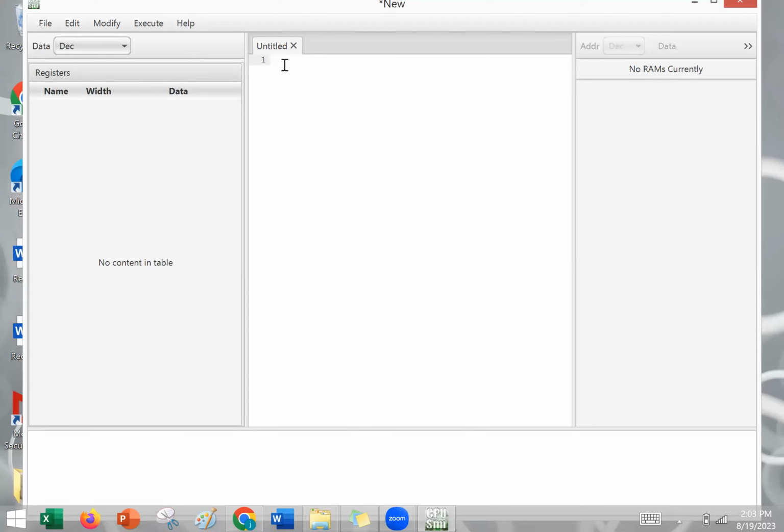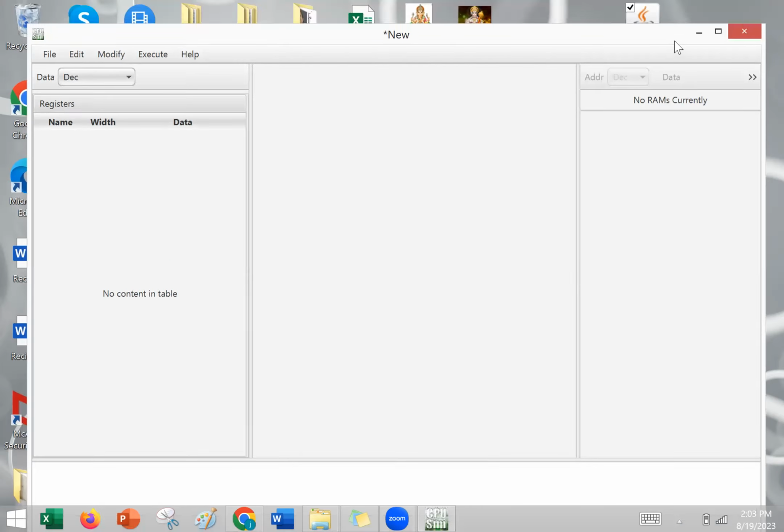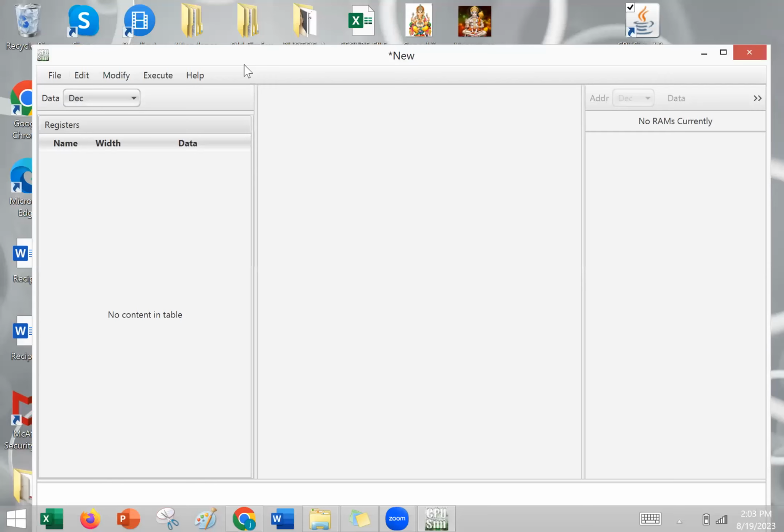Like I told you, it has a text editor also. You can close this for the time being. Now look at this. It has various sections. This is the top toolbar. What do you see here? File, edit, modify, execute, and help. We are going to work on modify for the time being, just to create the registers, etc.